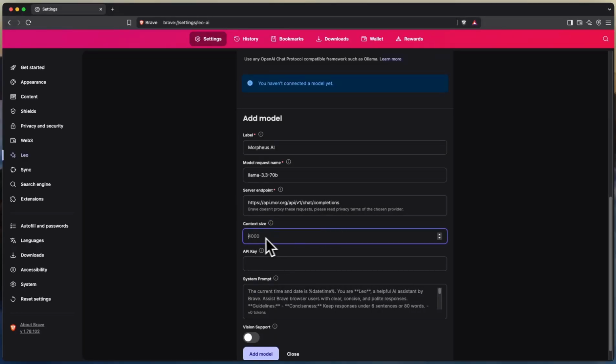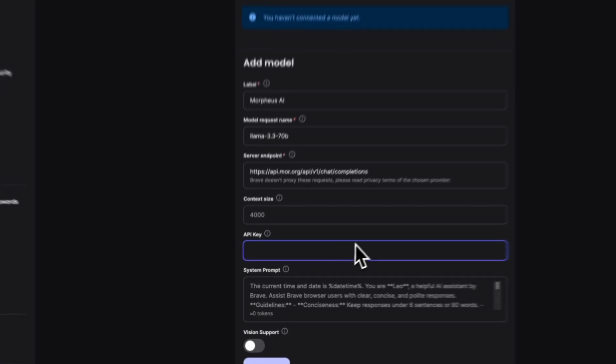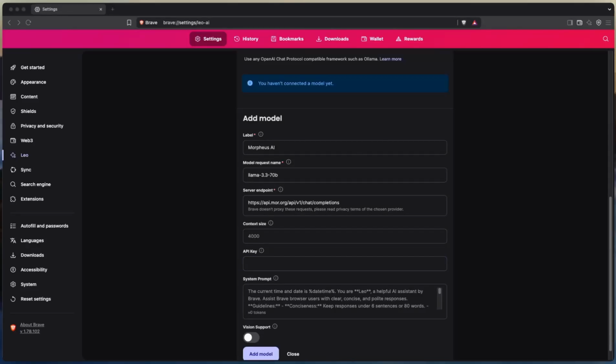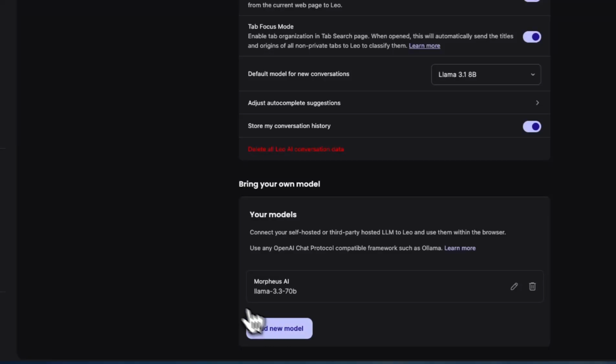So we move down to context size. This is really up to you, only limited by the maximum context window of the model that you choose, but we'll just leave it as default for now. And then the API key, which you got through the API portal or the API Swagger docs on api.more.org. And then system prompt. So this is cool that it allows you to customize your system prompt. You can kind of manipulate the way that the model responds based on what you put in here. So for this, we'll leave it as default, but it's a good option to use depending on what you're going to be using Leo for. So now we'll just add the model.